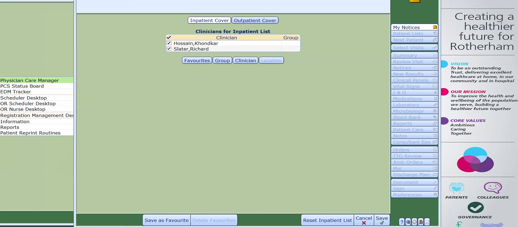If my screen was set up and I could do location, I would then say click the location button and select a location from the drop down list, and repeat this process for additional locations. Click save when completed. If changing from cover by clinician to location, you will need to reset your inpatient cover list first. That's why I can't do my location, because I wrote my notes and I forgot to do it once I've started recording. Click the reset inpatient list button to do this.